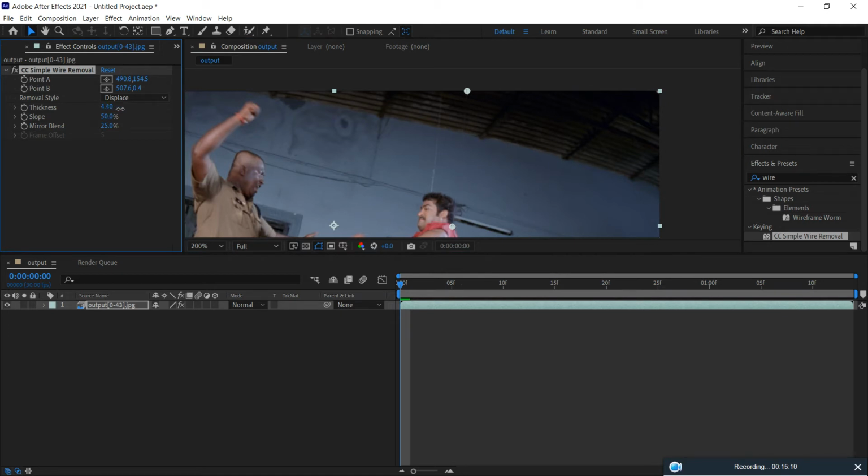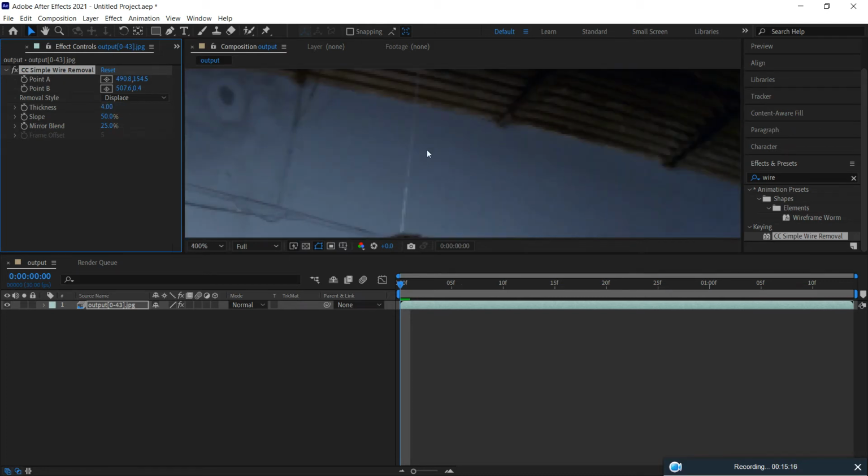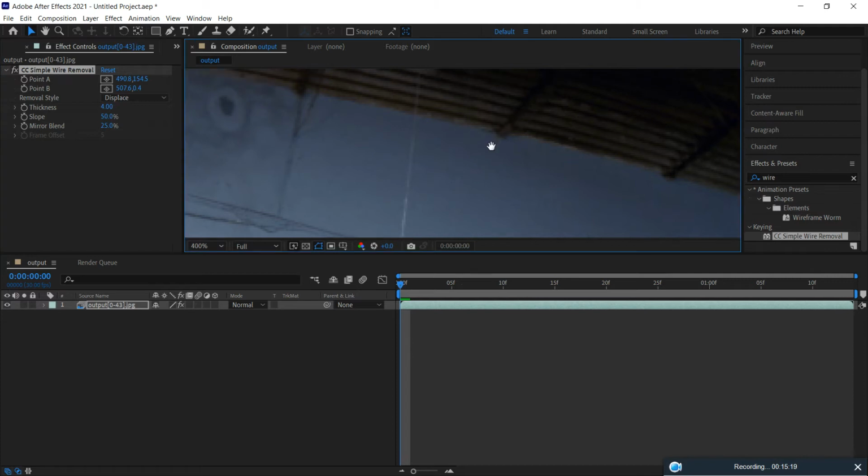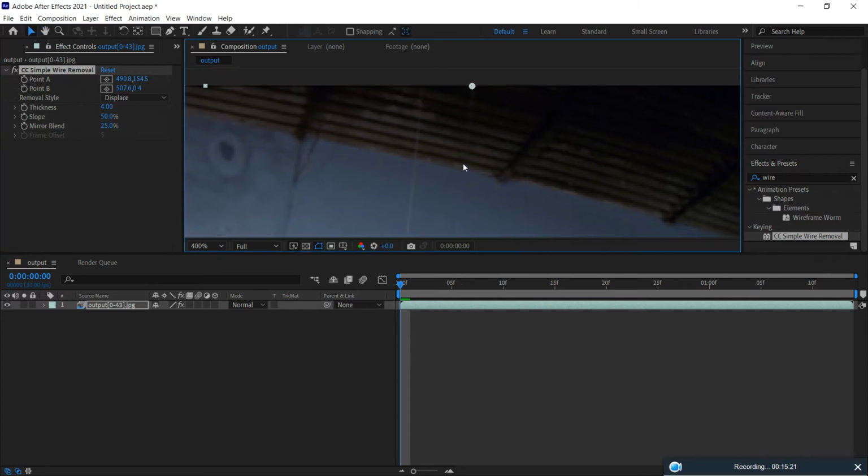Okay, slightly I'm increasing it. I have made it 4.4. I'll make it 4 to check. Now you see the entire wire is removed and the background is merged.